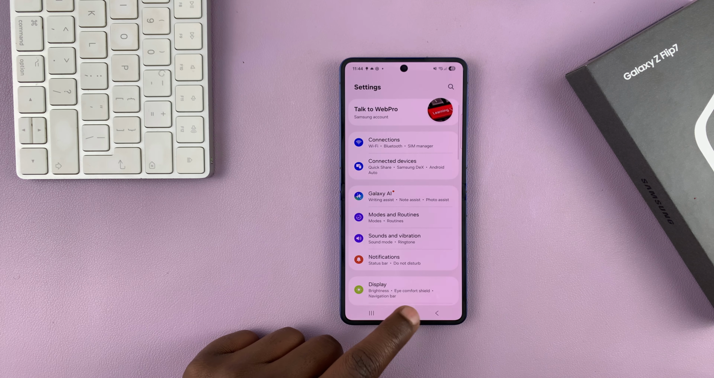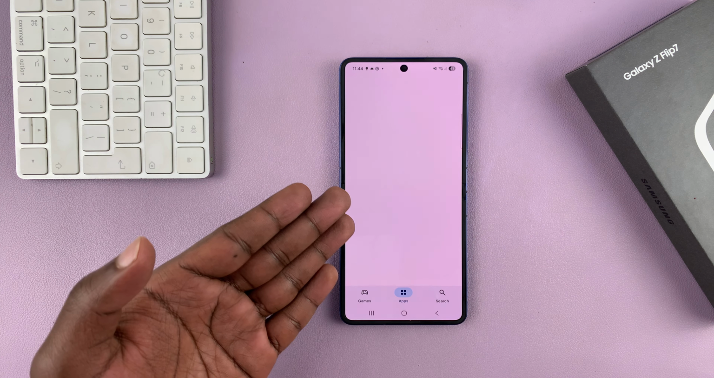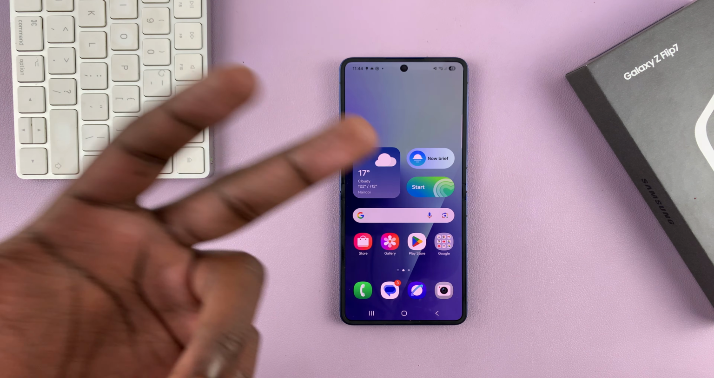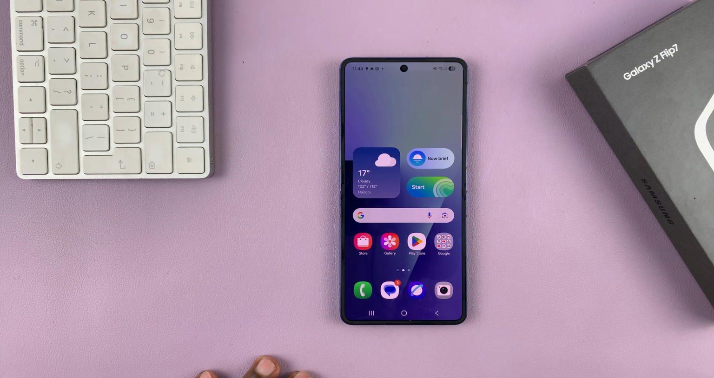Okay. So that Google account will now be usable in the Google Play Store. You can use it in YouTube, Google Maps, and every other Google service on this phone.